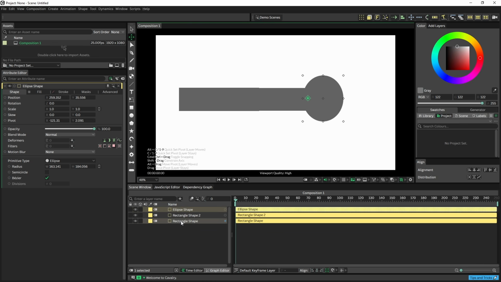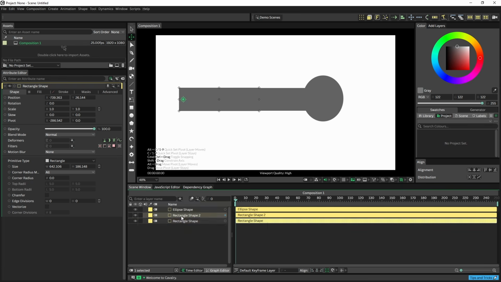Second step would be to create some parent-child relations here. So all 3 shapes should follow the shoulder. So this would be my parent layer. Then the second layer will be a child of the first layer, and the hand will be a child of the second layer. And it's pretty easy to see the parenting structure here with the indentation.